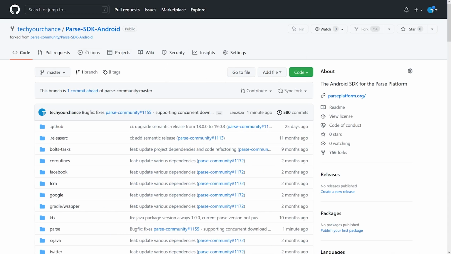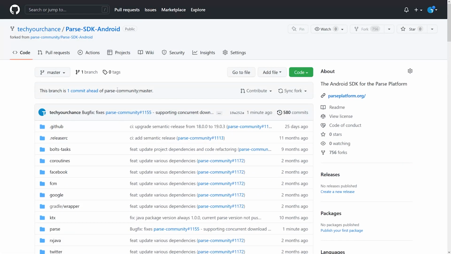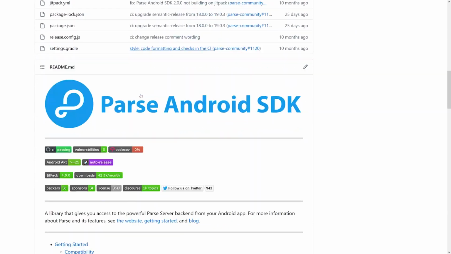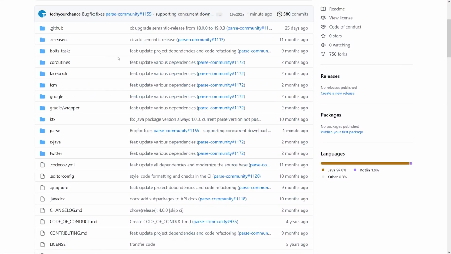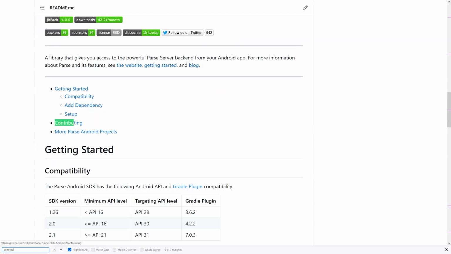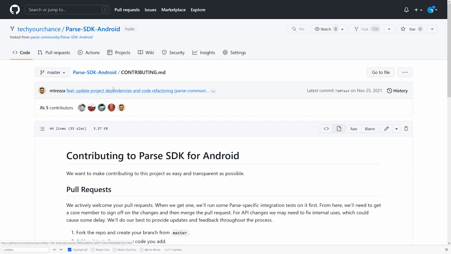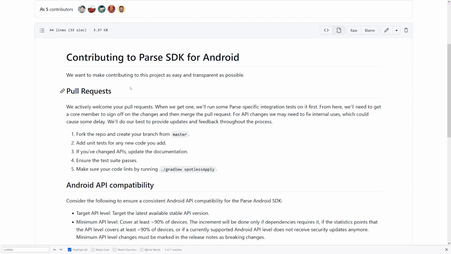All right, that's my fork of Parse SDK for Android, and GitHub already tells me that I have 1 commit ahead of Parse community master. But before I create a pull request, I want to be a good citizen and find their contribution guidelines. Here, contributing. We want the contribution guidelines.